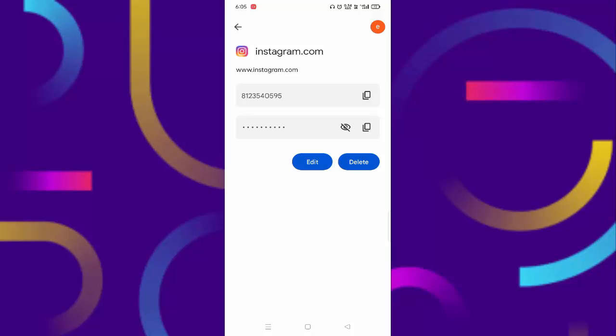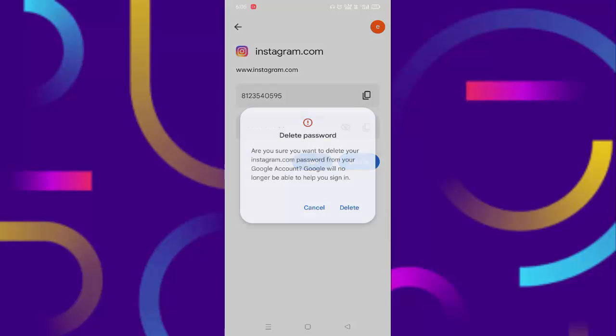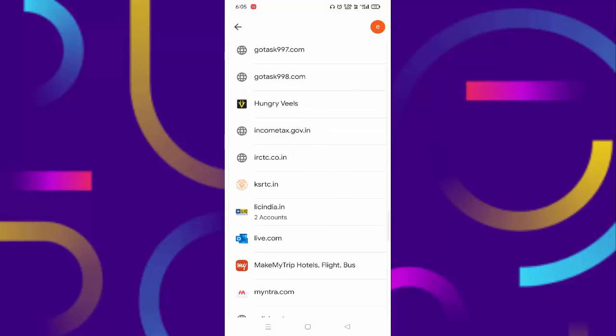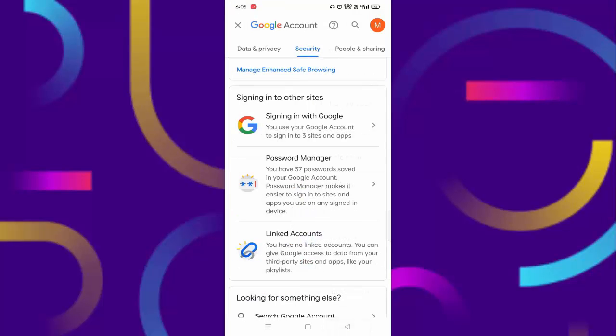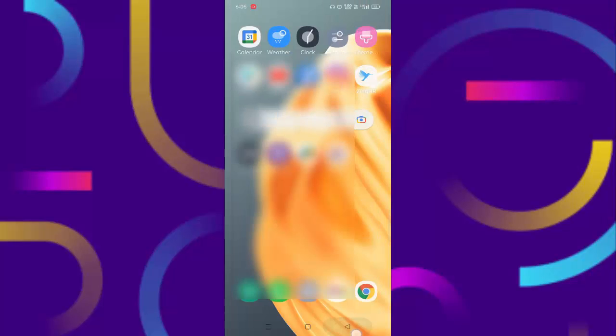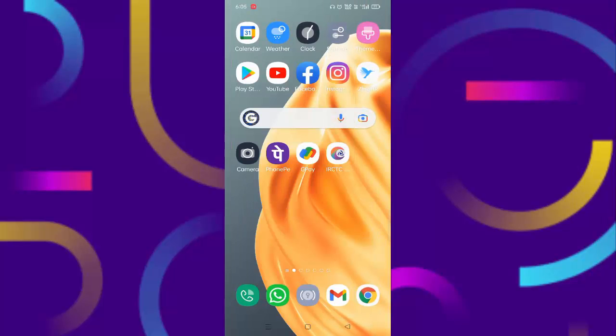If you want to remove Google Smart Lock, just tap on the delete. Guys, now your Instagram Google Smart Lock password has been removed. Now your Instagram Google Smart Lock has been removed from Android. That's it, guys. So in this way, you can delete or remove Instagram Google Smart Lock in Android.